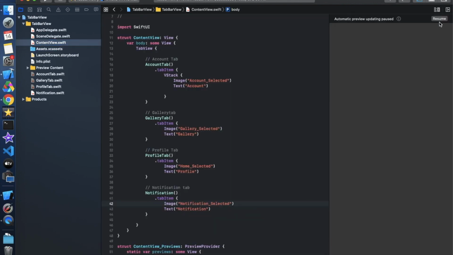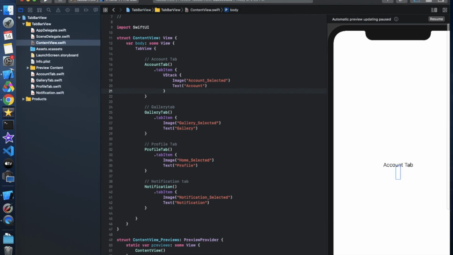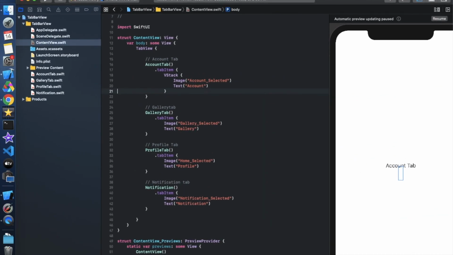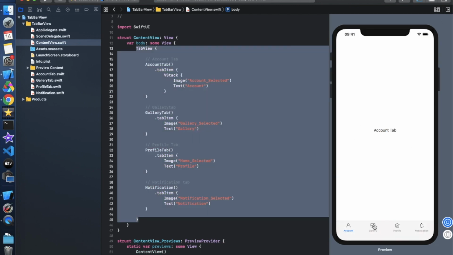So now let's resume this and see how it is working, how it is looking, whether it is showing the image or not. But still there is one issue, that we can't switch the images whenever there is a selected tab or unselected tab. So let's do a live preview again and see. The images are working fine, the images are coming, but we need to resume this also. So after running, we are able to change the tabs, but the images are not changing.